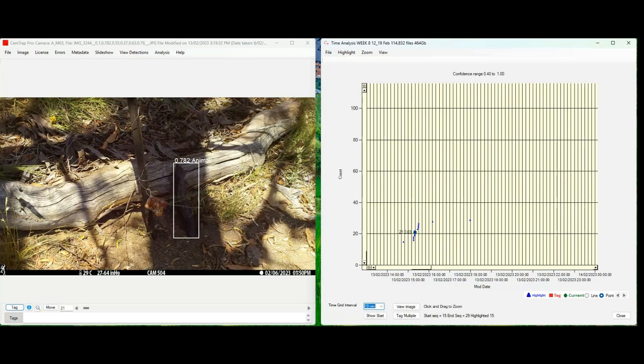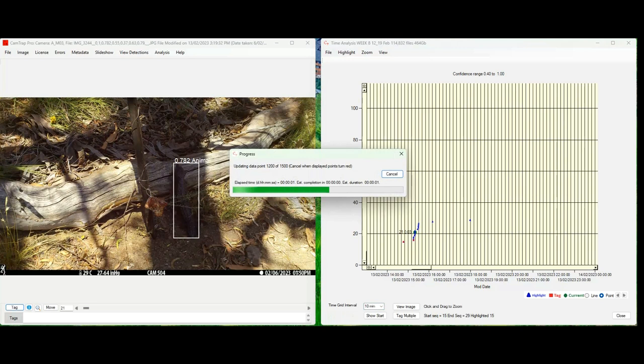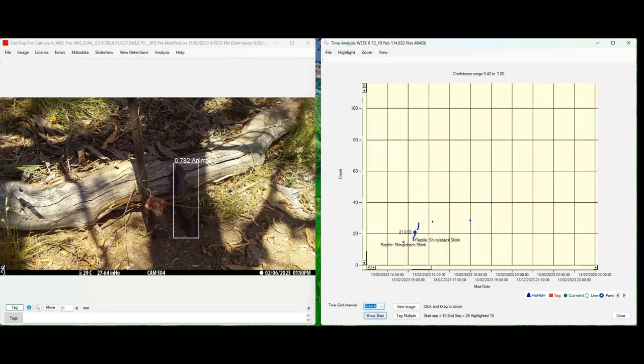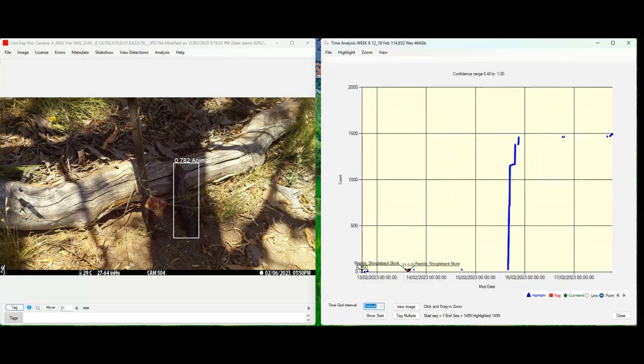So refresh. And we've got a couple of shingleback detection events. Let's change the time interval back to the default and zoom out again, and move on to this detection.